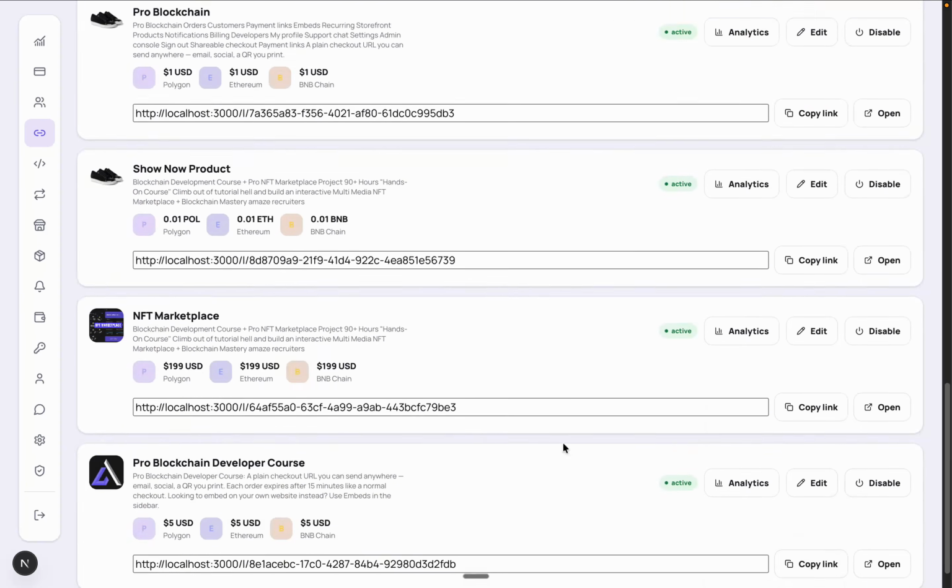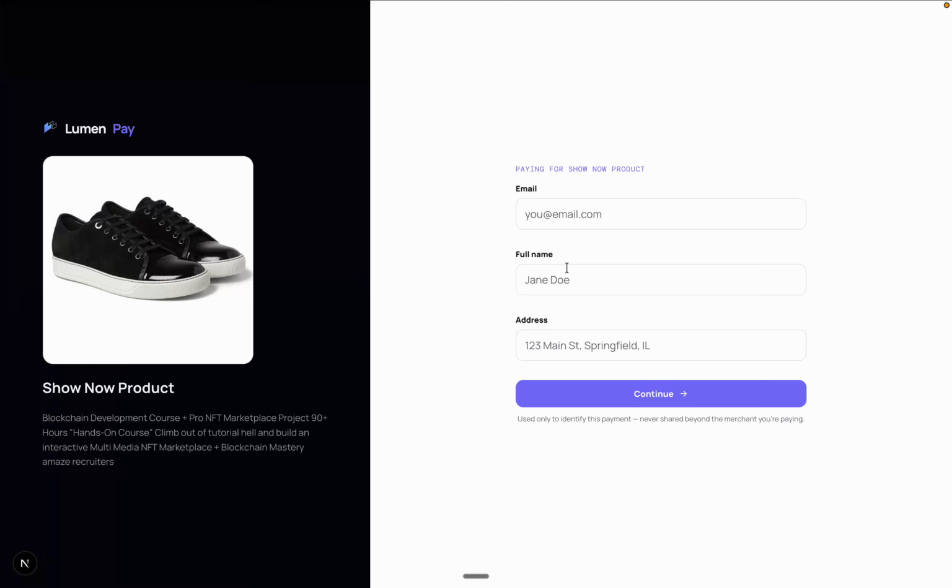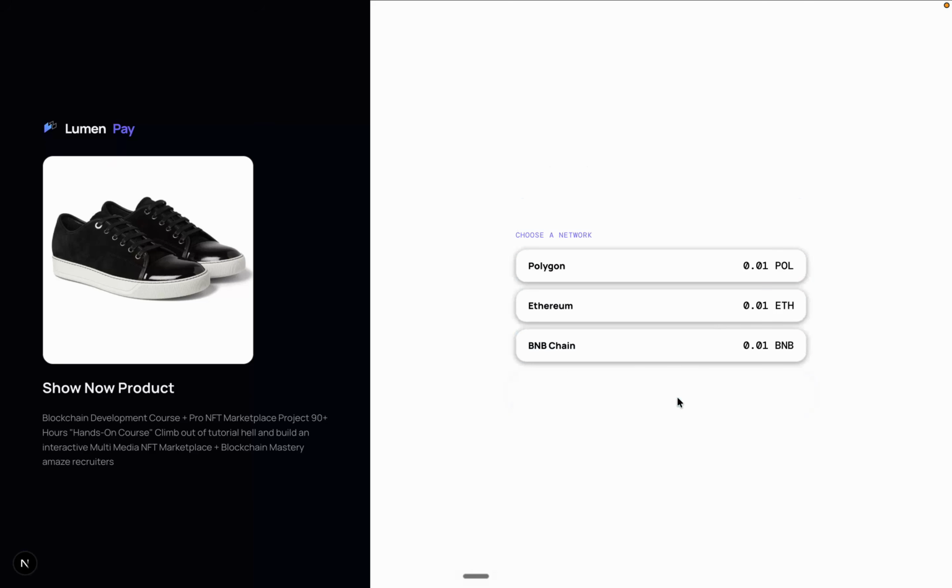For example, if I come back here and I want to make more payments with this particular link, I can click on this open, and it's going to open in a new tab. Now it will give me all the details about the product, and it's going to give me the converted exchange rate. So I have to fill out these details. I have given the details. I can click on this continue, and here I will have these 3 options because this is the pricing I have set. I have POL in my wallet, so I can click on this POL, and it's going to give me the scanner which I can scan and make the payment.